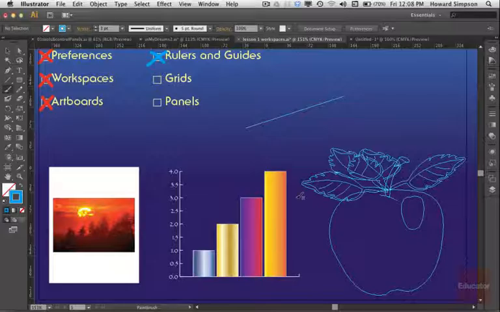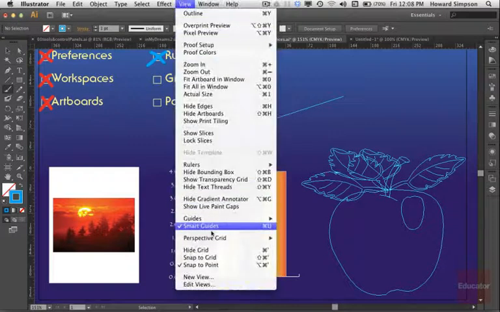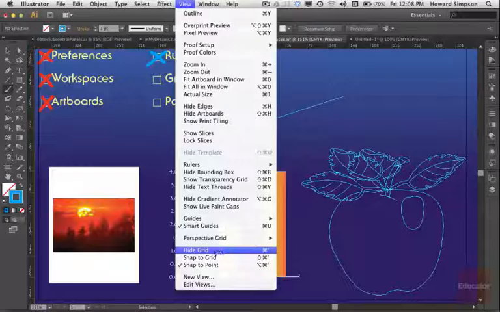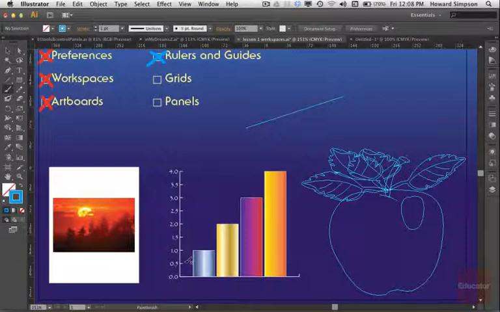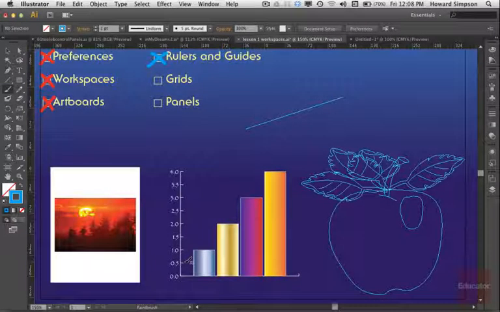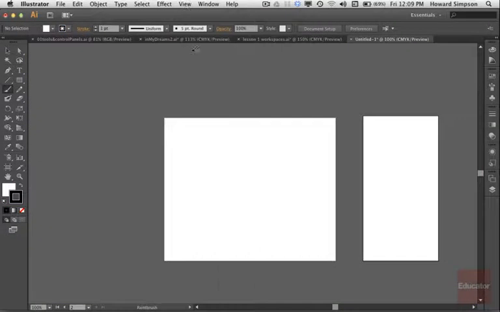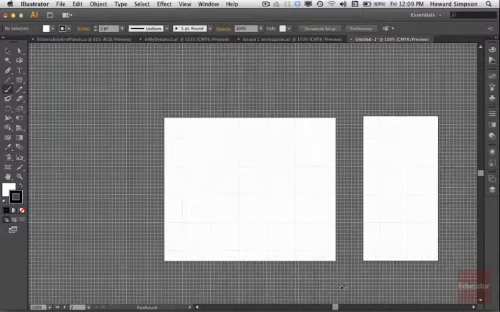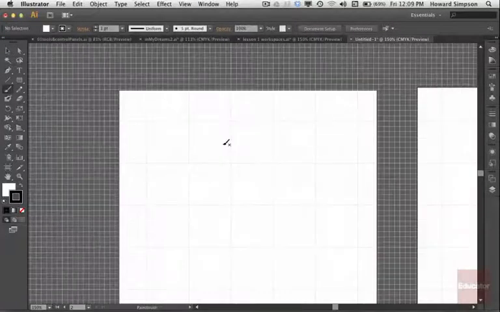Okay, so now let's talk about grids. The grid is a checkerboard display to help you align things. So you go to View, and it's Show Grid, so I want to show the grid. We can't see it here because it's covered up. So let me go to my Untitled document, and View, Show Grid. Okay, so now the grid is showing, and you can see the different divisions.